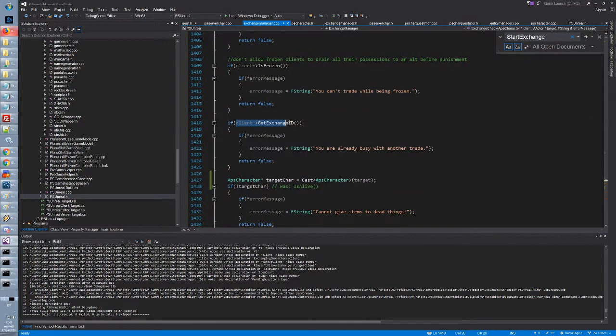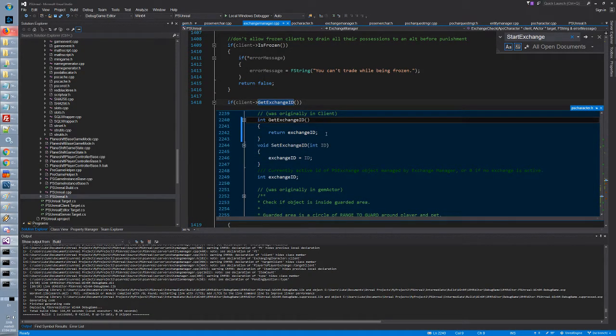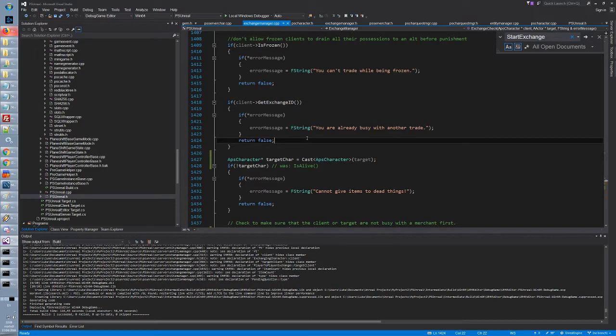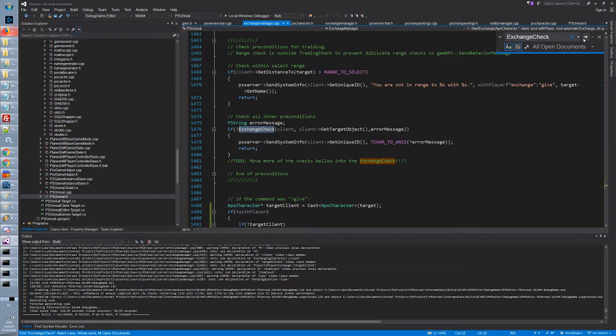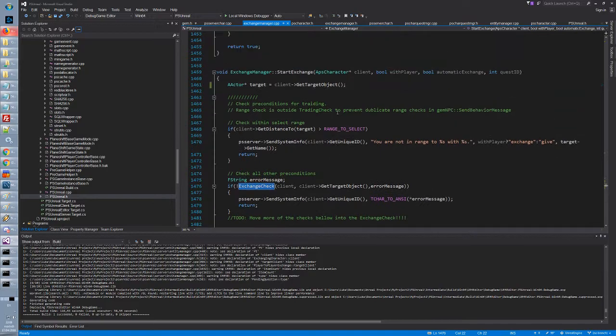There it is, client get exchange ID. It is where it's not working. Get exchange ID. Return exchange ID. But I don't think we are ever setting this, right? So it will always be 0. Exchange check. I don't think we are setting this anywhere.